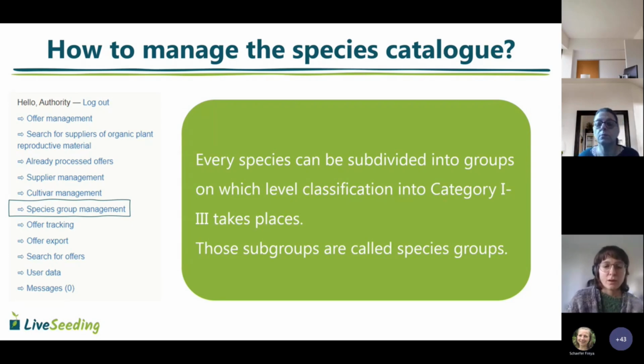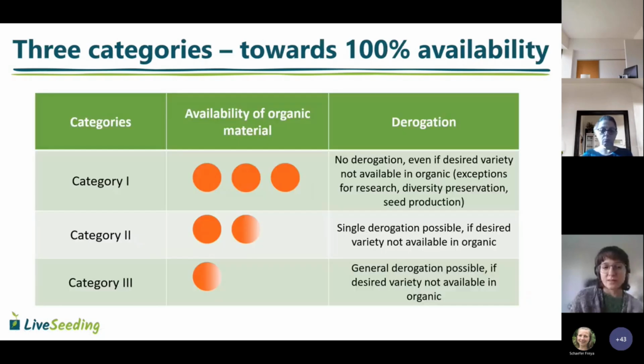Okay. So now we come to the species catalog. As I explained to you before, each species can be subdivided into groups, on which level the classification into category 1, 2, and 3 takes place. Those subgroups are called species groups, at least in the English translation, but in your country a different wording might be used. You might say subgroups or variety groups, just so that there's no confusion when I talk about species groups. It's just the subdivision of a species.